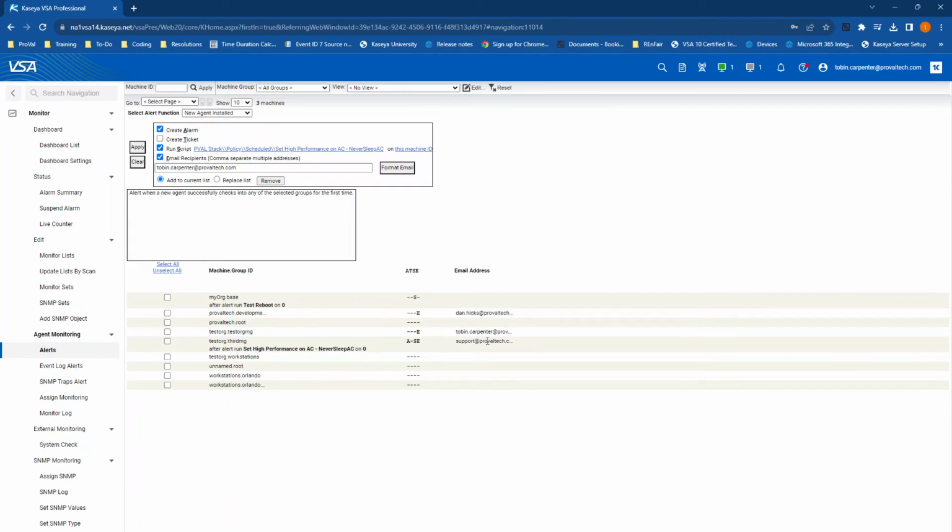All right, and there you go. So now you can see we have an alert set. It's going to create an alarm. It's going to execute a script. It's going to send an email. And it's also going to run this procedure that I have selected. And the 0 here is this machine ID. So the machine that's checking in.